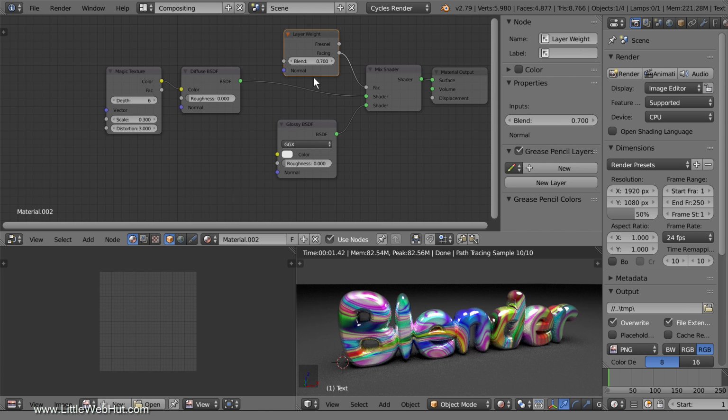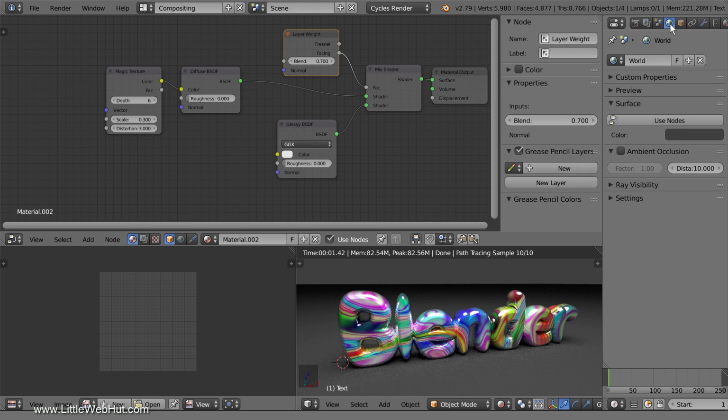Since the text has a glossy material, it will look better if we give it something to reflect. We can do this by adding a background pattern. So switch to the World panel. Then click the Use Nodes button.